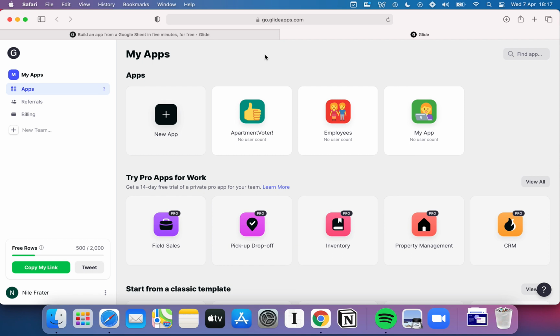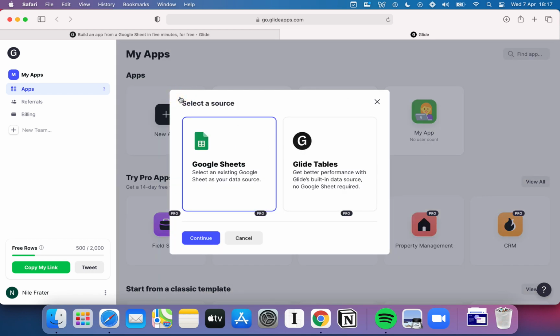First of all, beginning with the database, we're going to have a look at some of the different data types that you've got, and just look at how you can start to put together a real live example app. So I'm going to hit new app here, and the immediate question I get is, do I want to use Google Sheets or Glide Tables?